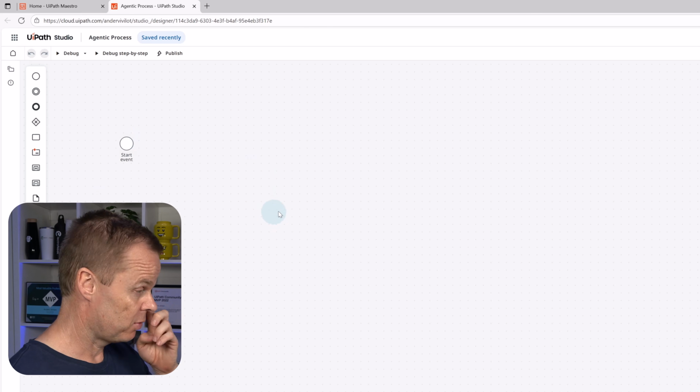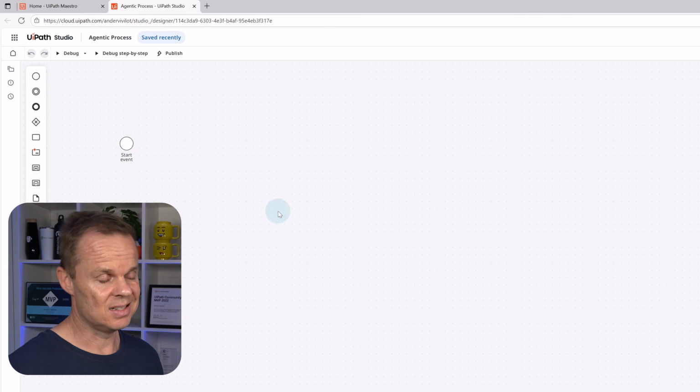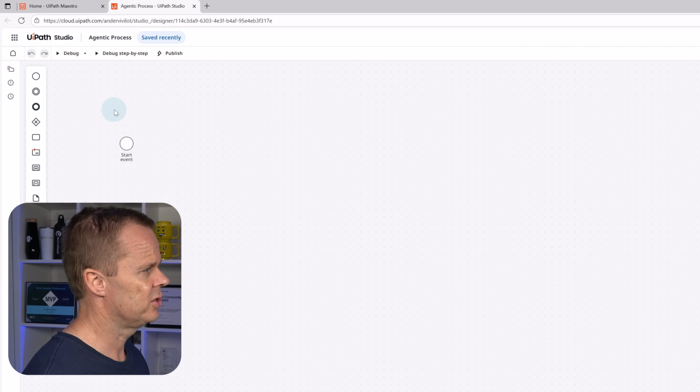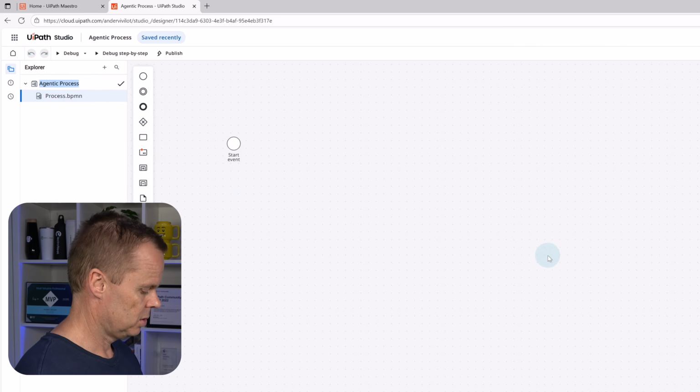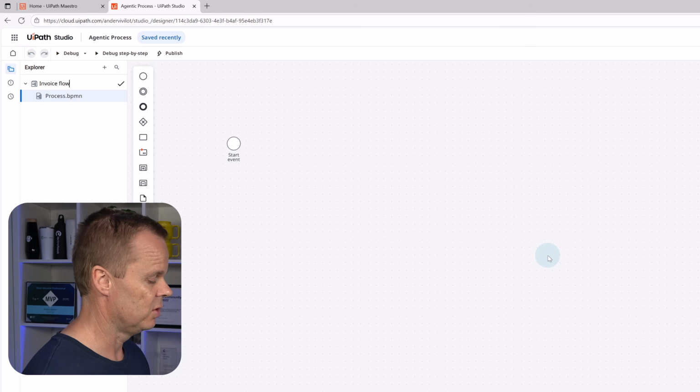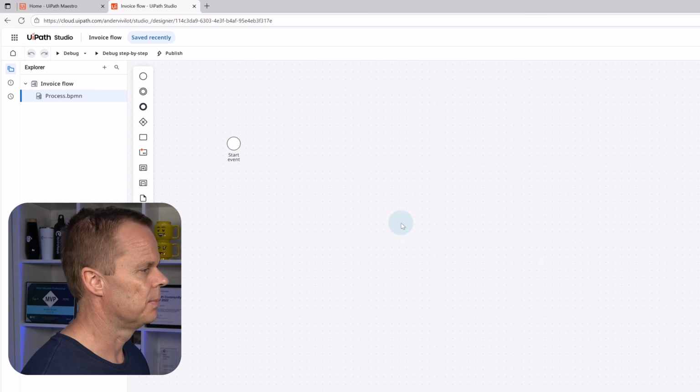So this is a diagram. We will add some events and a condition, but first let's rename it. Right now it's called Agentic Process. You can also see that name up here. So let's open up the Project Explorer, right click this Agentic Process and choose Rename. Let's call this one Invoice Flow and save it.